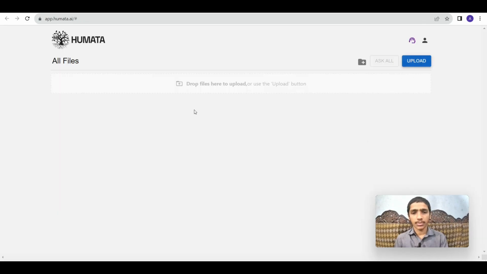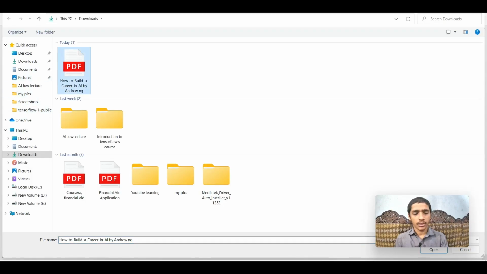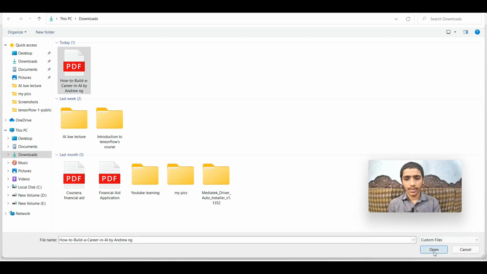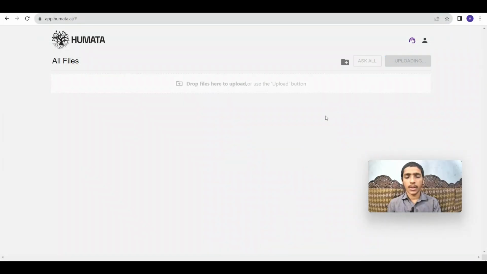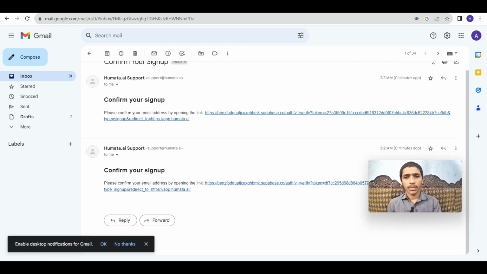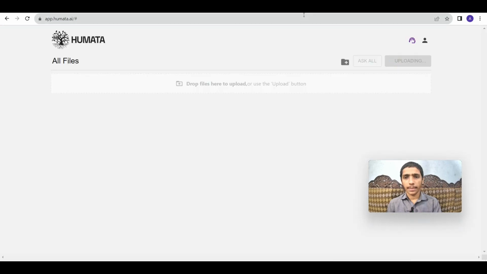Now you just need to click on the upload button and click on the PDF you want to analyze. Okay, we just need to wait for the data analysis and the knowledge management.